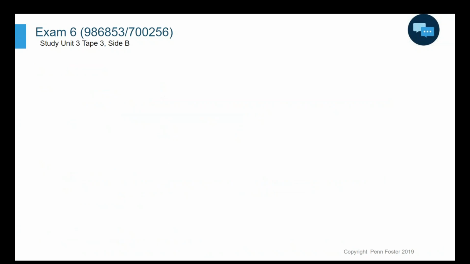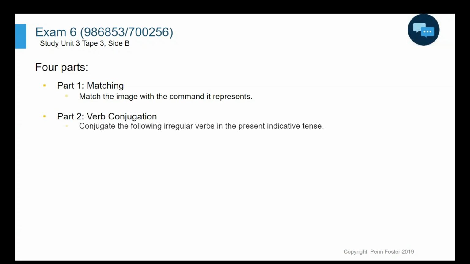In the next exam, number 6, this is going to be a 4-part exam. Part 1 is matching, and it's matching images with commands. The next 2 sections deal with verb conjugation. So in part 2, you'll be conjugating irregular verbs in present tense. And if you're not sure what verb conjugation means, it will definitely be explained in that unit. So if you have any questions on that, please feel free to reach out.